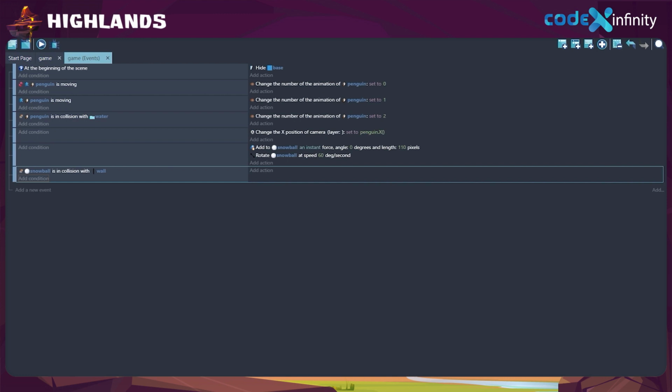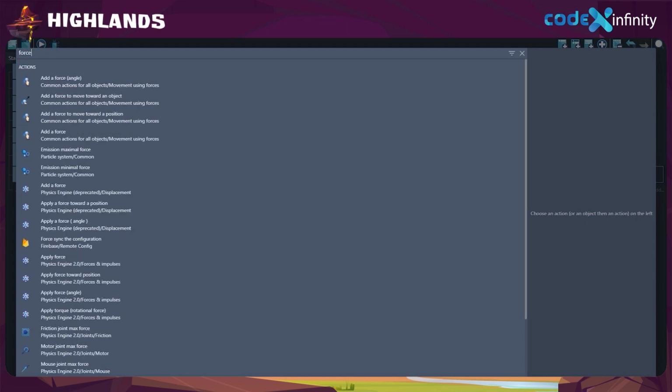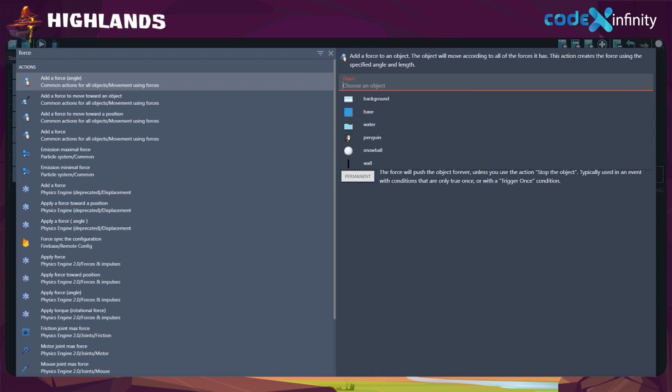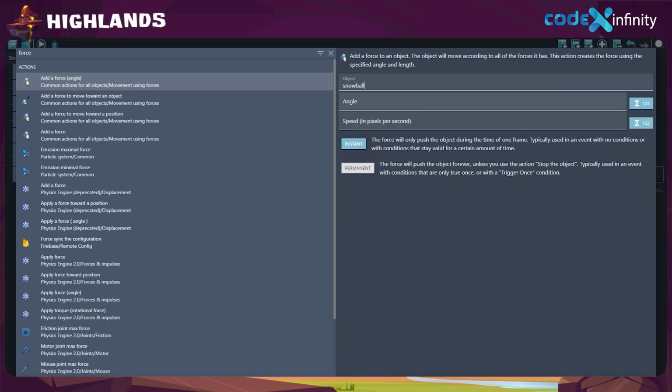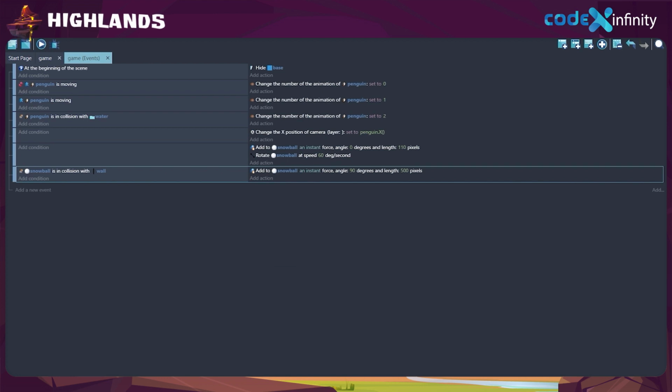For action to happen, click on add action. To make the snowball sink, all we have to do is add a force. Therefore, search force. Choose add a force option, the same option we used for coding the snowball movement. And for object, assign snowball. Set angle to 90 since the snowball has to sink down, and then give a speed of 500. And click OK.